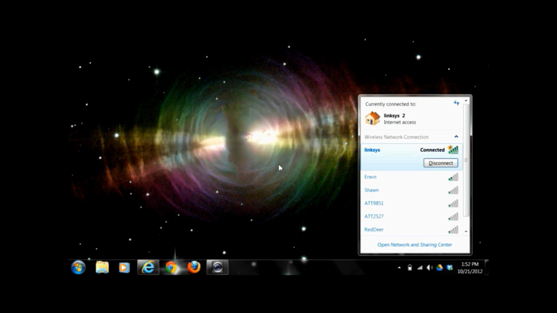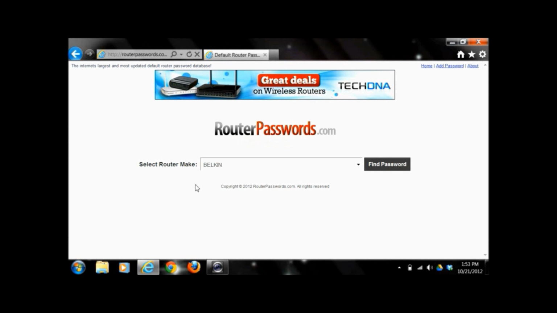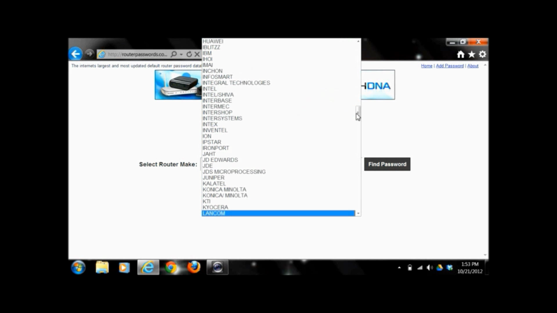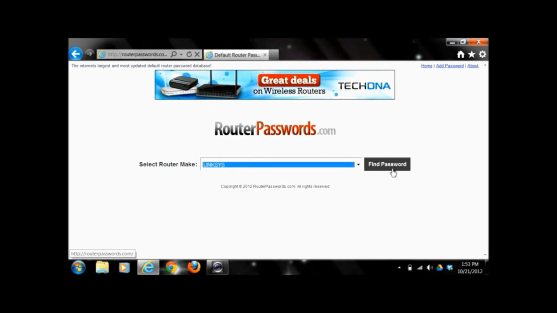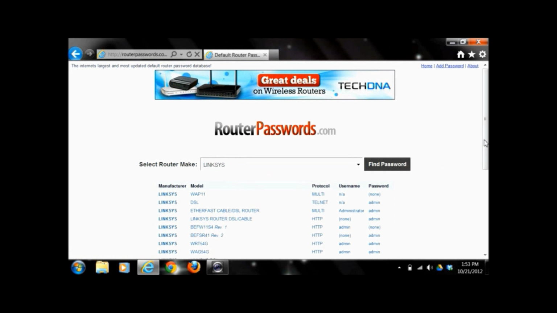All right, so first thing, like I said, we wanted to make sure which model of router we had. And I said mine was a Linksys WRT54G. So what I'm going to do is come in this list and search for Linksys. So I'm going to scroll down. Here's Linksys. I click Linksys. I'm going to click Find Password. This is going to come in handy in a minute.